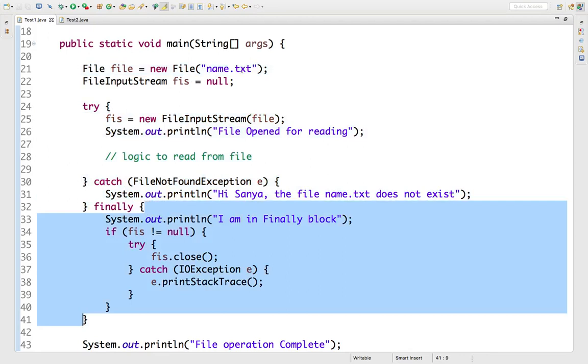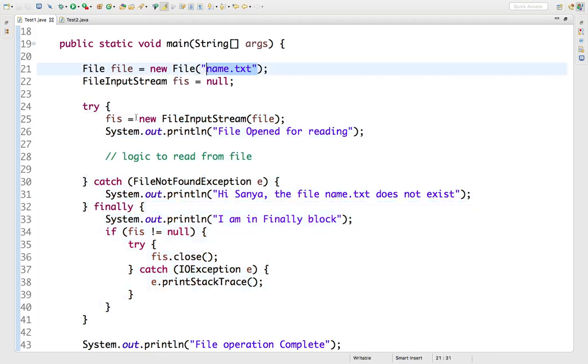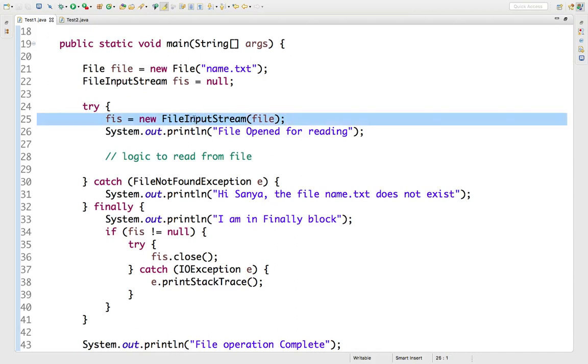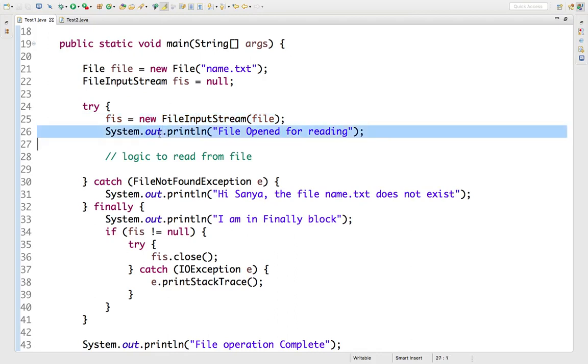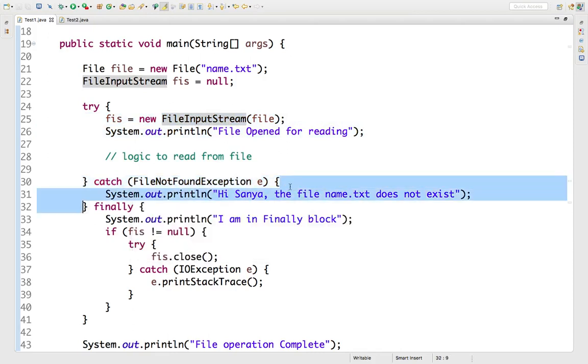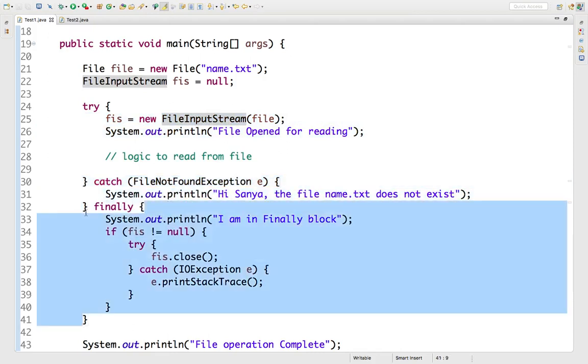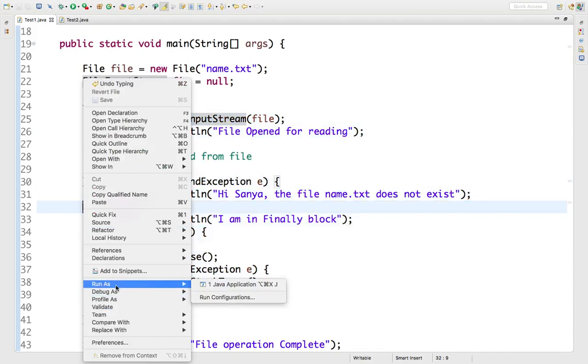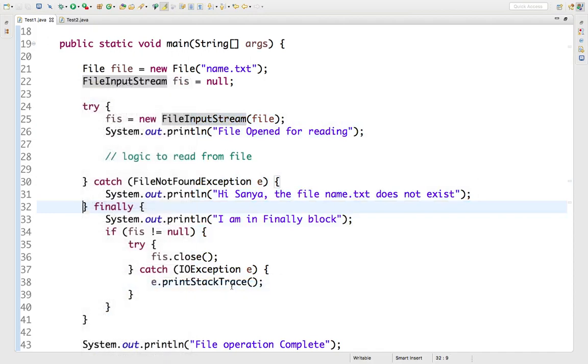In the second case, we are going to make the file name different so that the file is not present, and we are going to throw some exception from here. Creating the new FileInputStream is going to throw some exception. This line will not be executed. The corresponding catch block will execute, but after that also the finally block should execute. So let's run the code and look at the output.